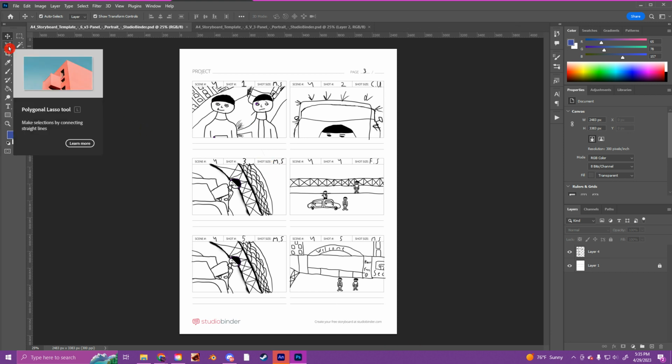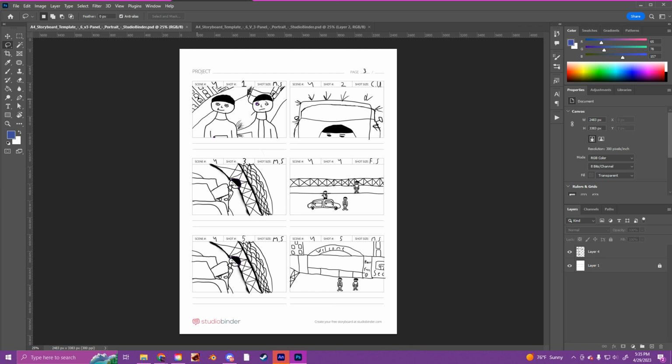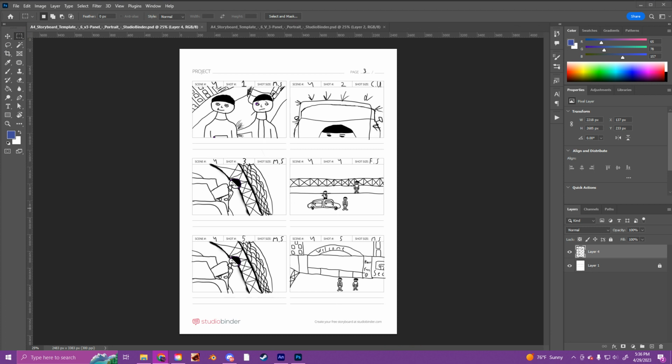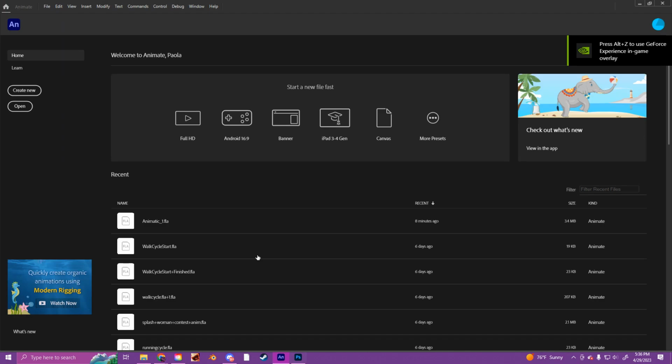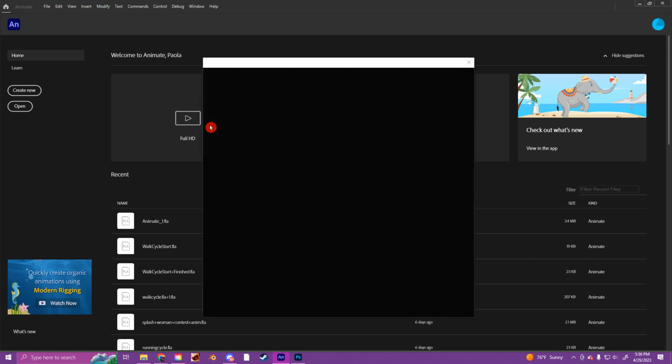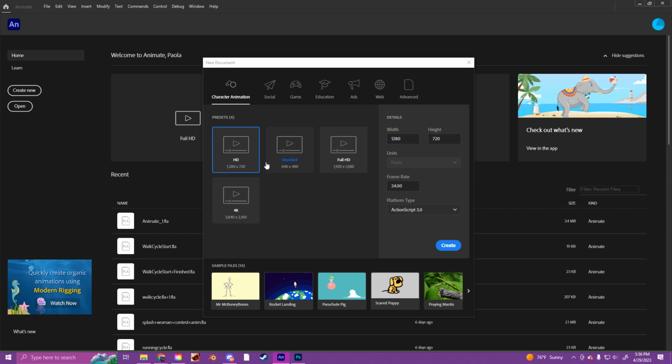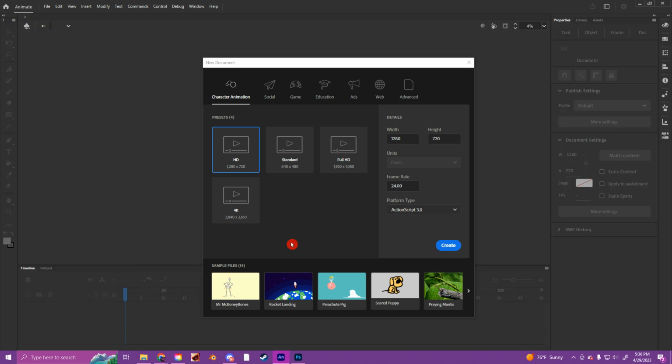You can use the lasso tool if you have complex shapes. And then you're also going to have Adobe Animate opened up. So again, same thing applies. Create new, make sure you select a stage size that best fits whatever template you're using. I'm going to use HD for this one. Frame rate should always be 24 FPS, and then your platform type should be ActionScript 3.0. Hit create.